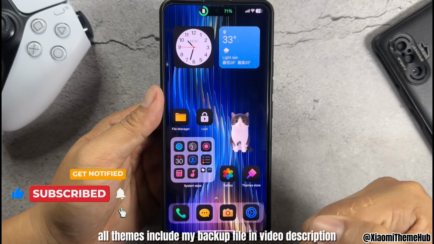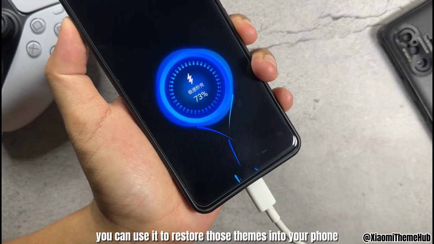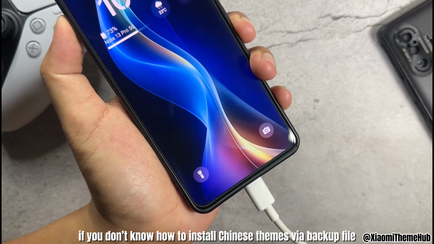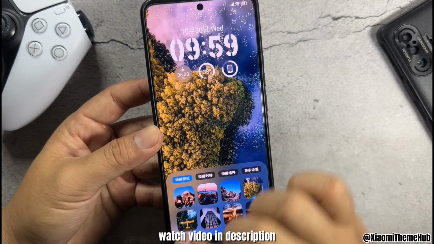All themes include my backup file and video description. You can use it to restore those themes into your phone. If you don't know how to install Chinese themes via backup file, watch video in description.